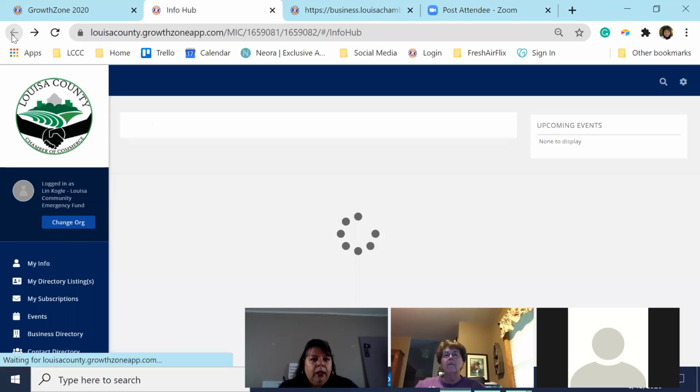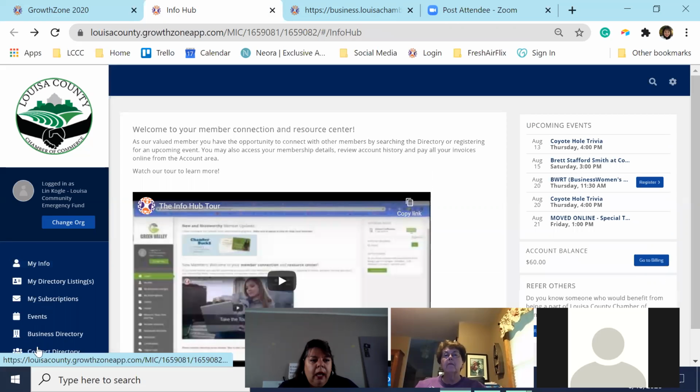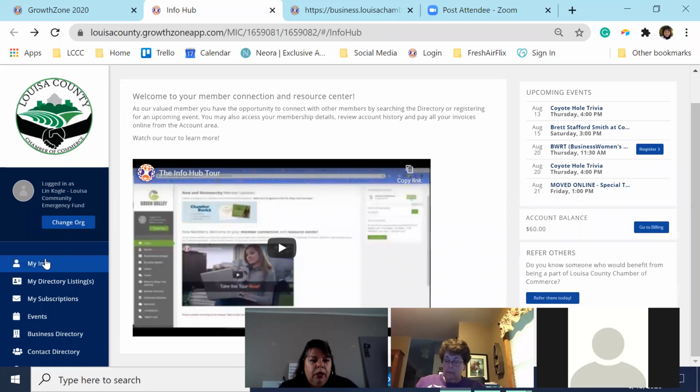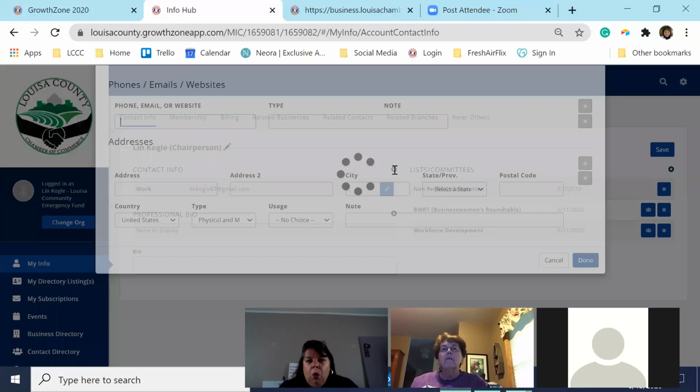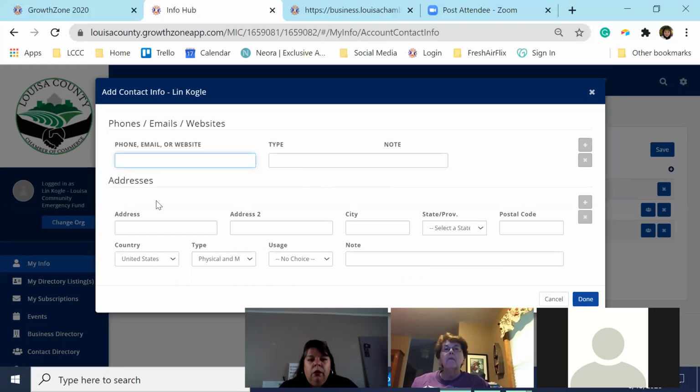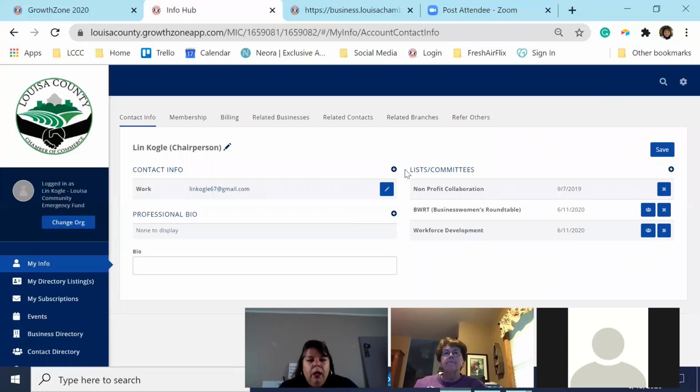Okay, so now I'm going to review these tabs over here to the left, because these are really where you're going to be inputting your information. My info. This tab right here is information that is specific to you as the contact. So Lynn, as the example, the only thing we have showing for you right now is your email address. Well, you may want to add in your phone number so we can get in touch with you. If you want to add in your address, so we can send you some care cards or correspondence, you can do that right here as well. If you want to add in a bio, you can do that.